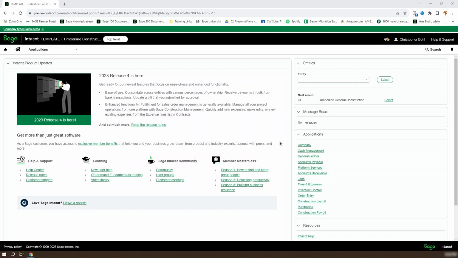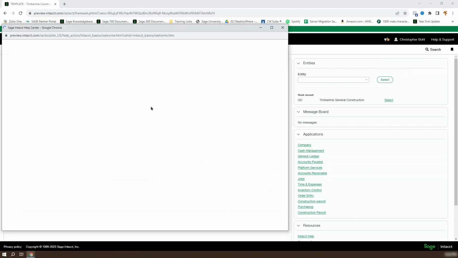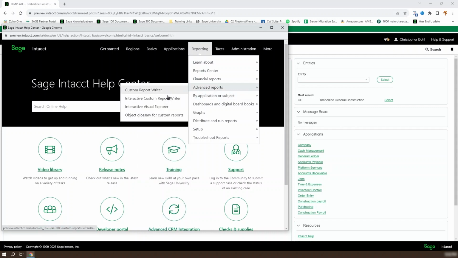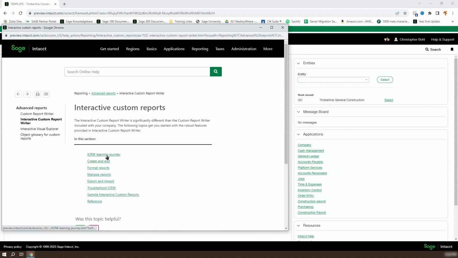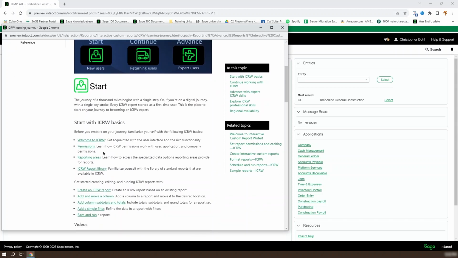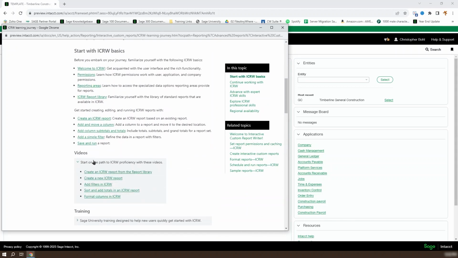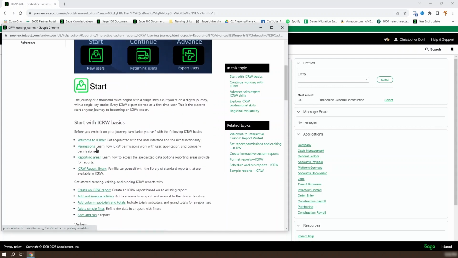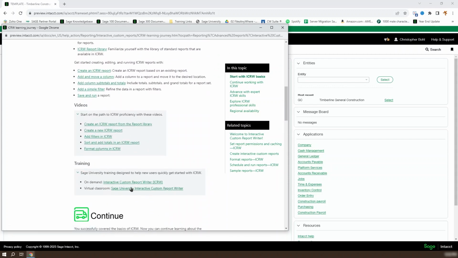Learning to use these tools internally is going to lead you to the most rewarding reporting experience in Sage Intacct that you can have. To access the learning journey, you'll head to Help and Support, Help Center. Then you'll head to Reporting, Advanced Reports, Interactive Custom Report Writer, and finally click on the ICRW learning journey. Here you can find some links throughout the learning journey, as well as articles and videos that make up the manual. In the first section here, Start, you'll also find links to the Sage University training, which is another fantastic tool to learn ICRW.